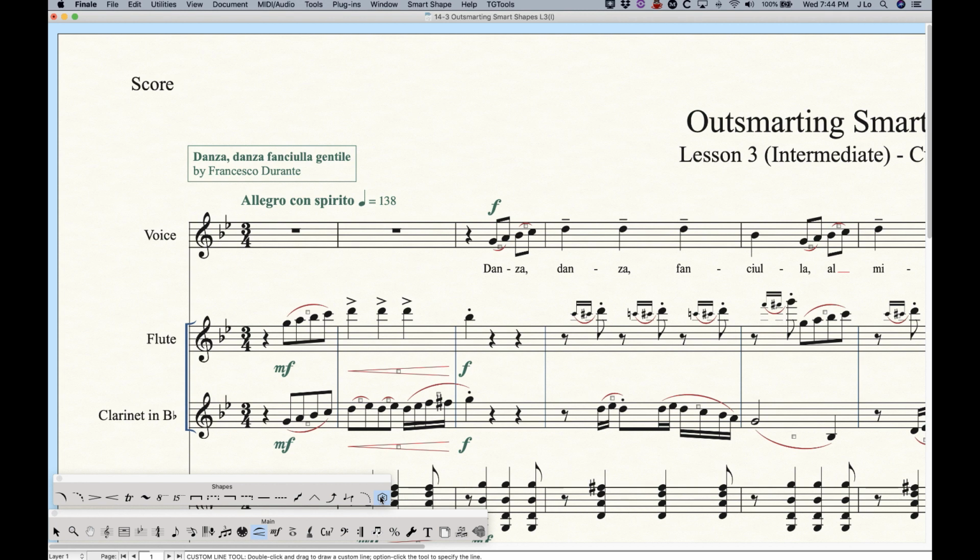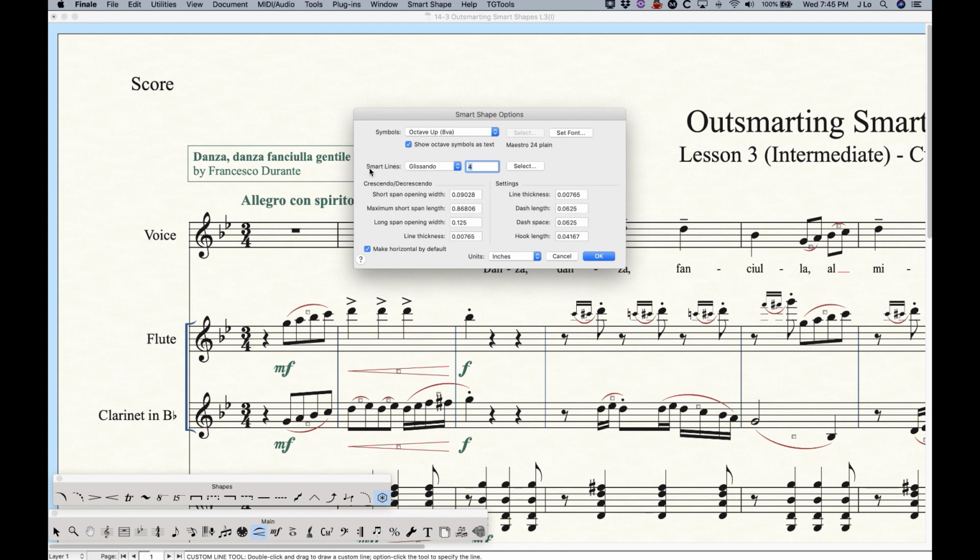Now, there are many lines that you can use as a custom line, so we have to be able to choose which one we want. It's a little bit hidden, but I'll show you where it is. If you go to the Smart Shape menu and choose Smart Shape Options, down here where it says Smart Lines, we have a pull-down menu that gives you four options: glissando, tab slide, custom line, and guitar bend.